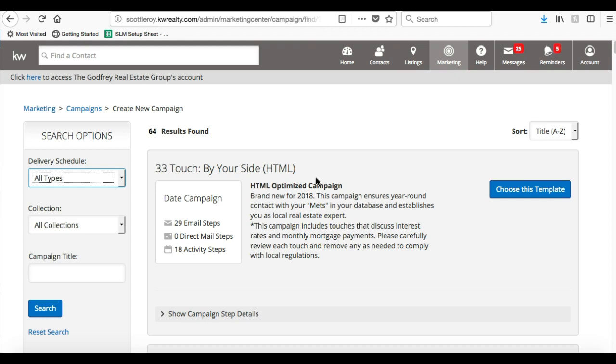This campaign is a date campaign, so it's on a specific schedule by date. This one runs for the whole year, so they usually run about April to April. I think this year it started a little later in May. But basically this runs for the whole year, goes out twice a month. It's usually something like a mix of a newsletter and then some sort of seasonal or fun piece.